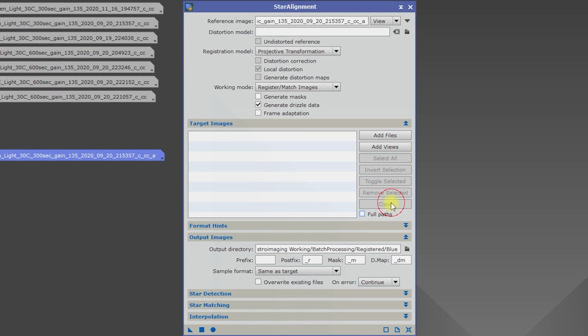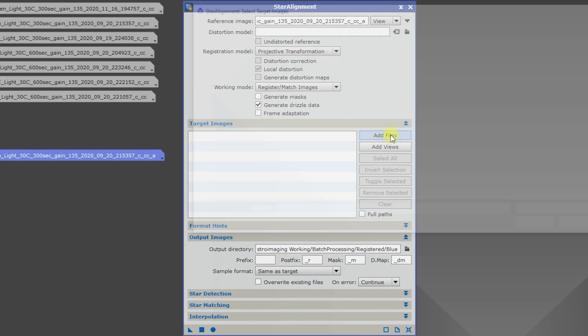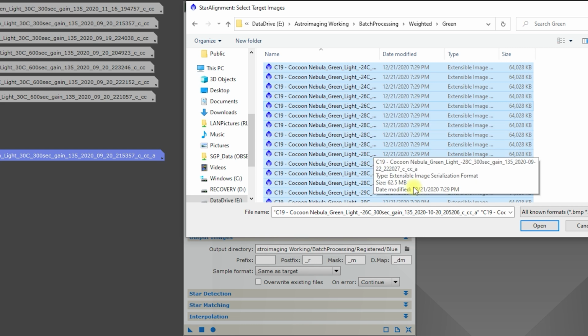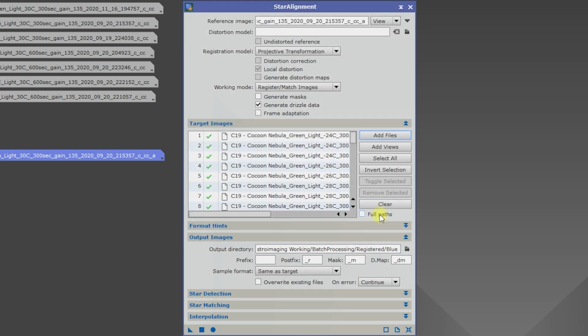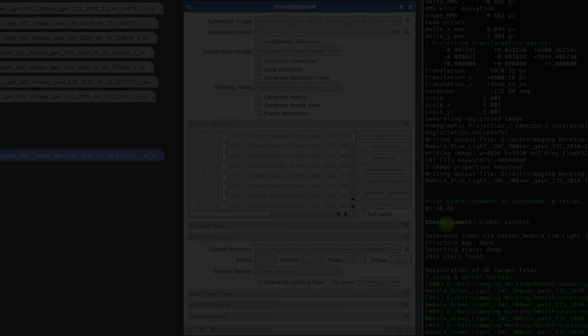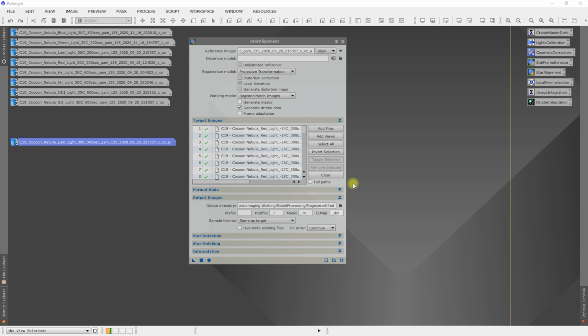And at this point, it's just going to be a rinse and repeat, going through each of the filters, clear out the existing files, add in our next set of files, and then apply global. So I'm going to rock and roll through the rest of these. Alright, so almost done here.